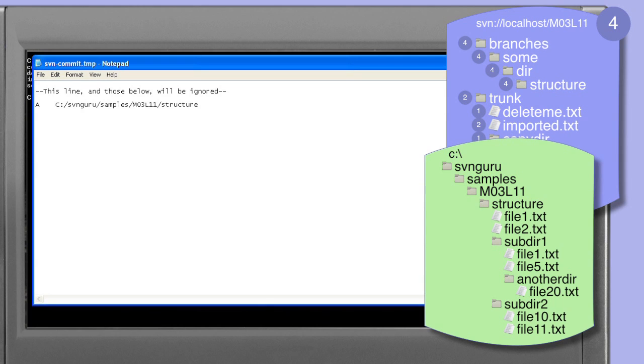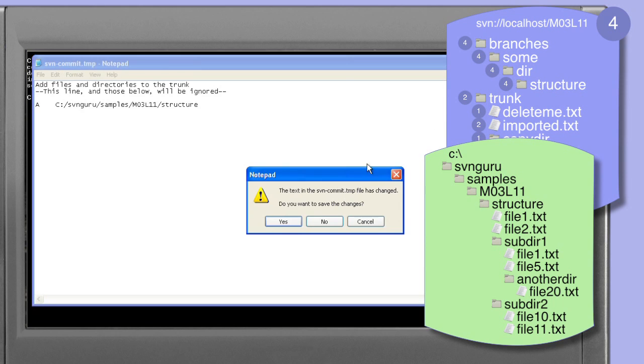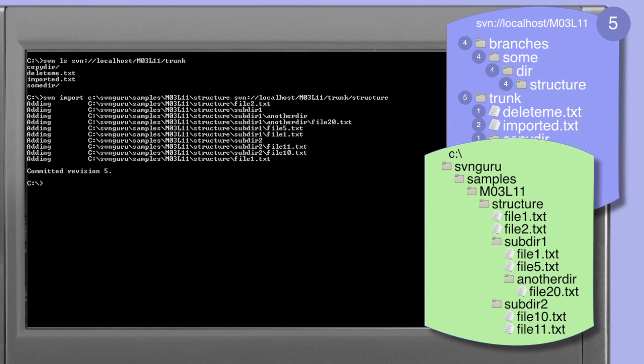The import command has not yet scanned the structure to identify all the files and folders to be loaded, so the only thing it knows it's going to do is add this structure directory. So we provide a log message and save the file. The import command then continues and reports all of the actions that it's taking, and it's here that we get a report of all the files and directories which have been added as a consequence of us adding this structure to the repository. The command completes and informs us that we've created revision 5 in the repository.